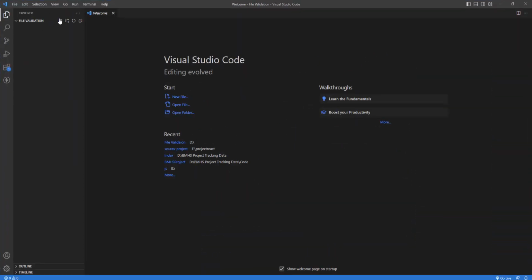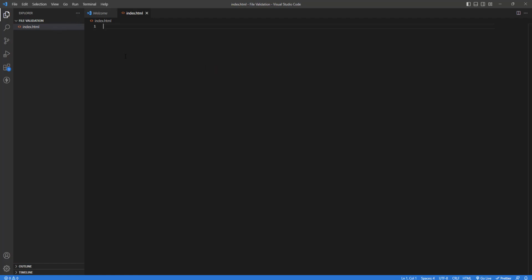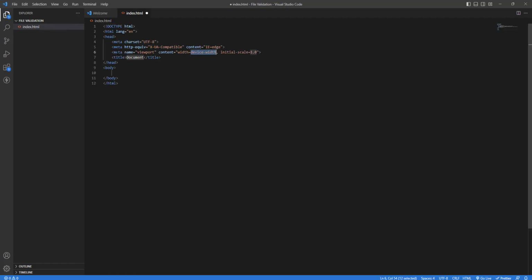Now we can create a new file here. I'm just going to choose index.html, and we're going to use the boilerplate template over here. Once we're done with that, we're going to write our code in order to upload the file.